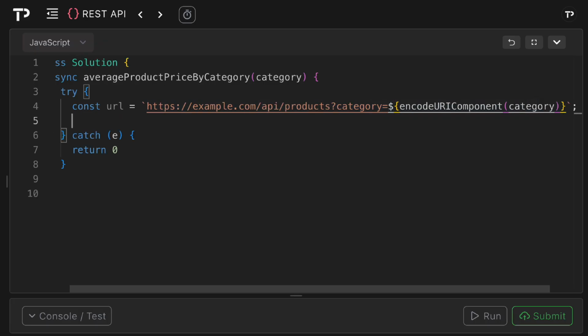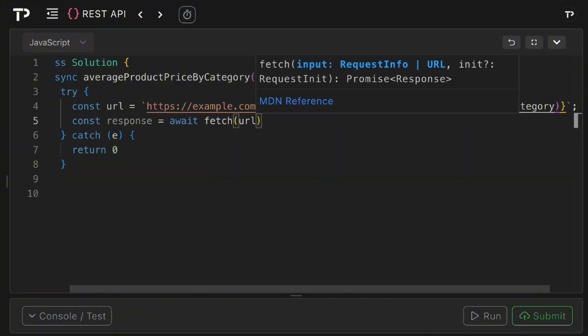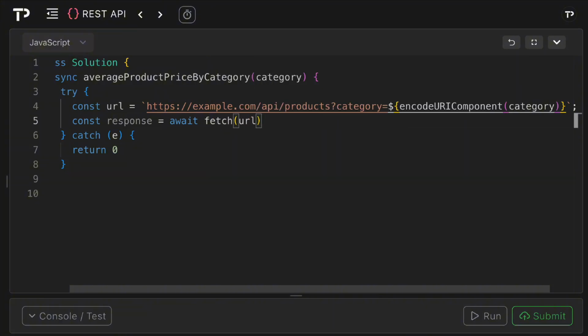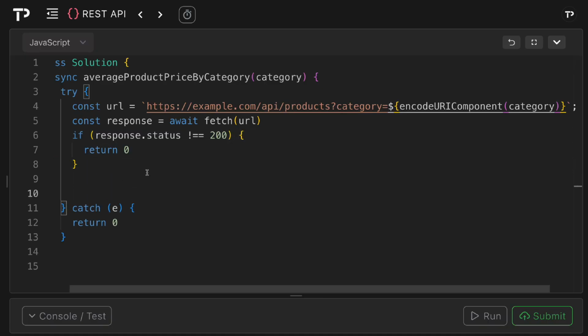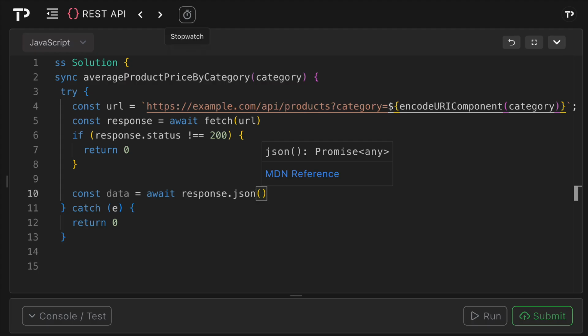Next, I want to make that GET request. So I can say const response equals await, and then we're going to use the fetch API and simply pass in that URL. As always, we're using await here to wait until that network promise settles while not blocking the JavaScript event loop. Next, I want to check the response status. So if response.status does not equal 200, then I can return 0 as we know something has gone wrong. Otherwise, we can get access to the data. So I can say const data equals await response.json. This is parsing the JSON body into an ordinary JavaScript object. And if the JSON body is invalid, an exception is thrown and caught below.